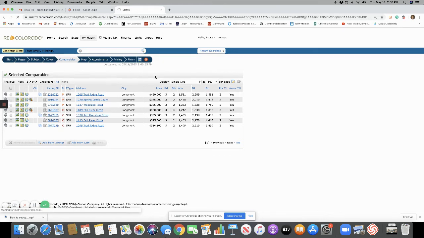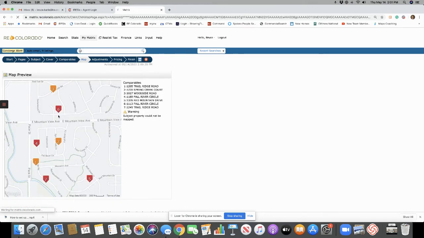Going over to the map, just double checking that all of your comparable properties are in alignment with your subject property. So Fremont Court's right here, that's the subject that we used, and all properties seem to be within a mile radius. It says warning, subject property could not be mapped. So again, just double check, make sure you're doing things correctly. I feel pretty confident it's right in there.